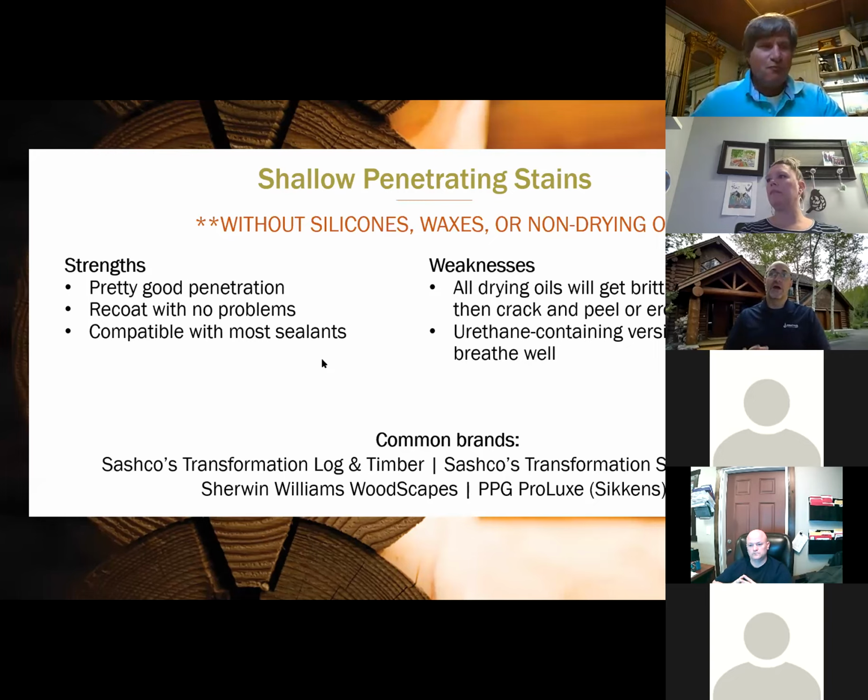But without those things, in general, these shallow penetrating drying oil stains, like your alkyds and your linseed oil type stains, perform fairly well. They have pretty good penetration, very good recoatability. They're compatible with a lot of other products and sealants as well.